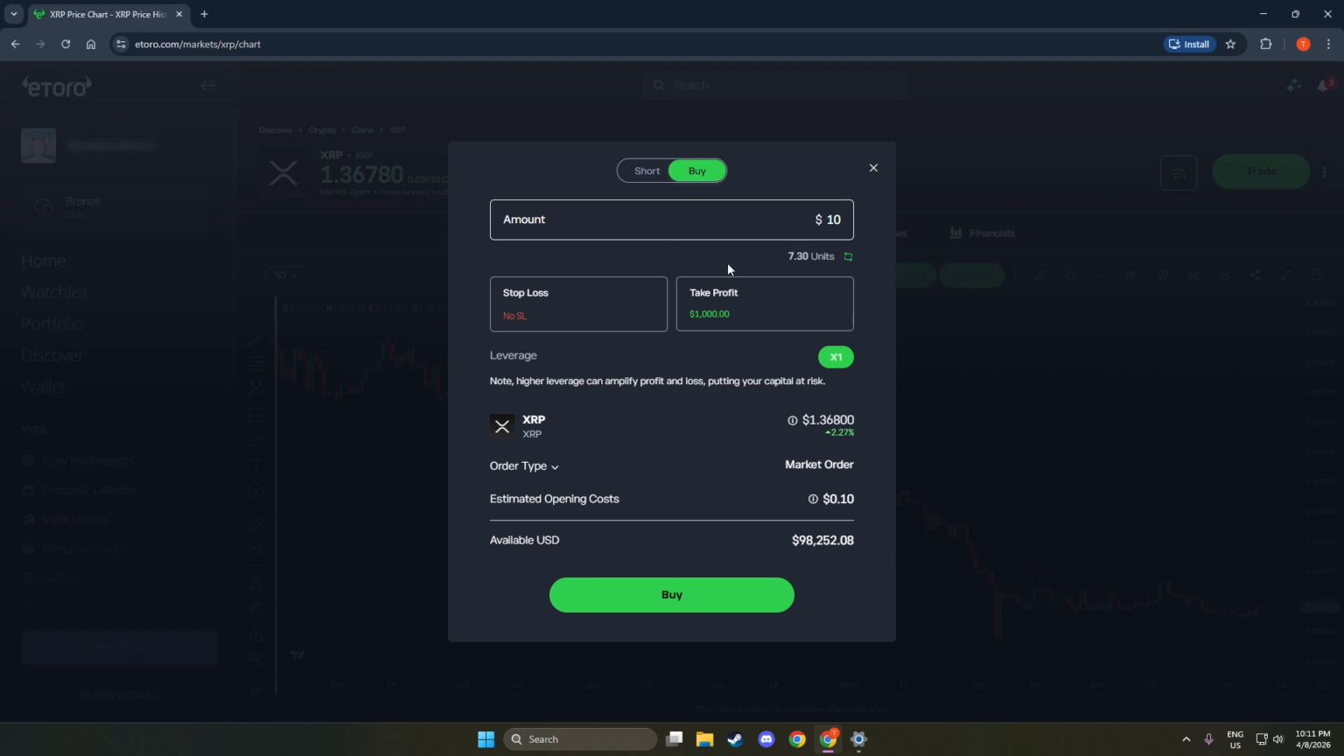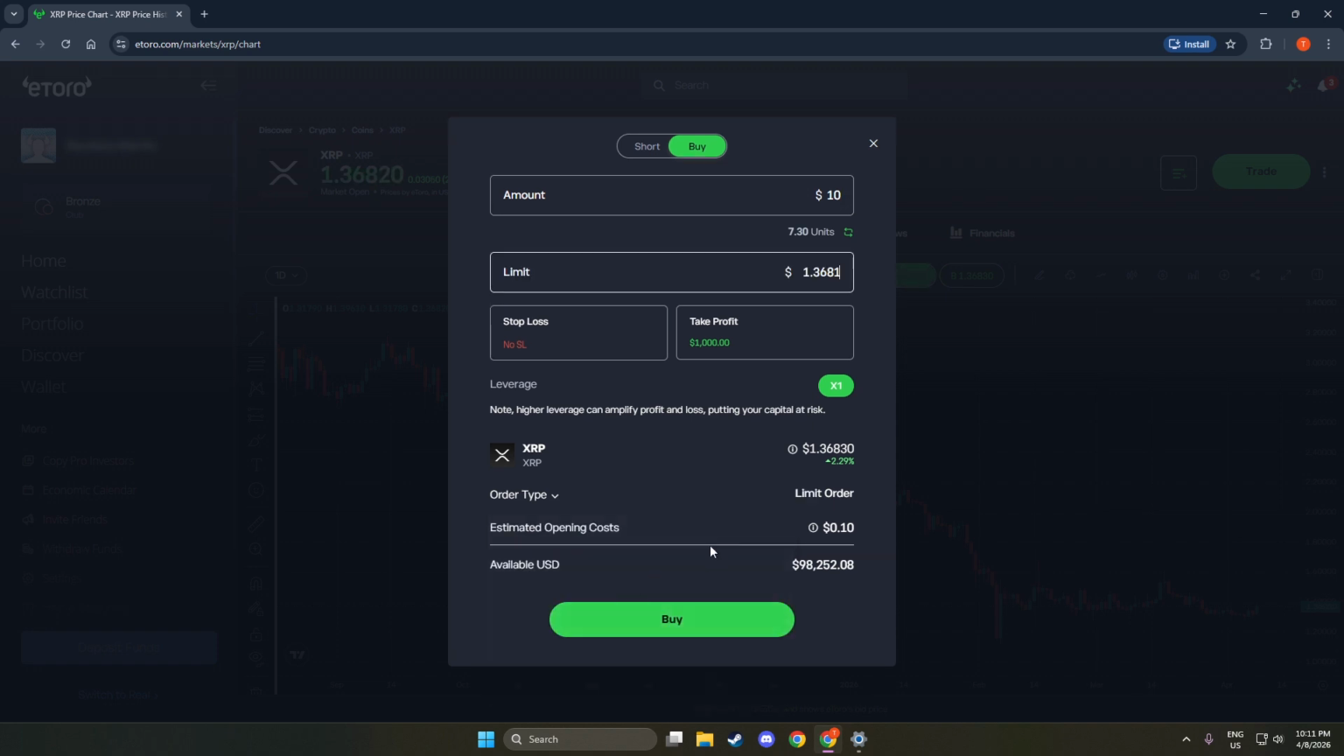If you prefer more control over the price, choose limit order. With a limit order, you set the exact price at which you want to buy XRP. Type your desired price into the limit field. The order will only execute if the market reaches that price, which can help you aim for a specific entry point. If the market doesn't touch your price, the order will remain pending until that condition is met or until you cancel it later.